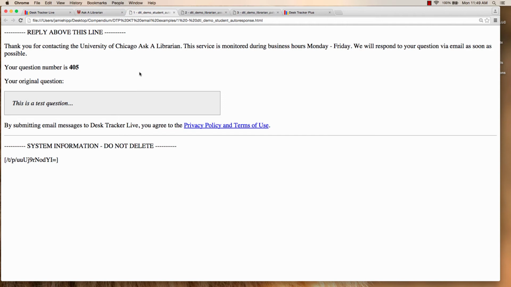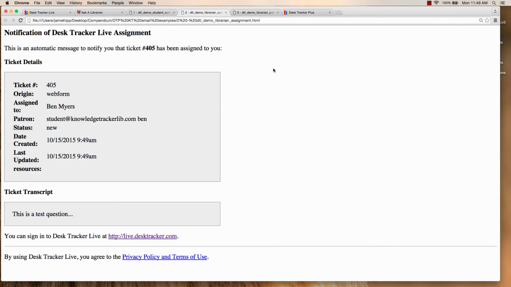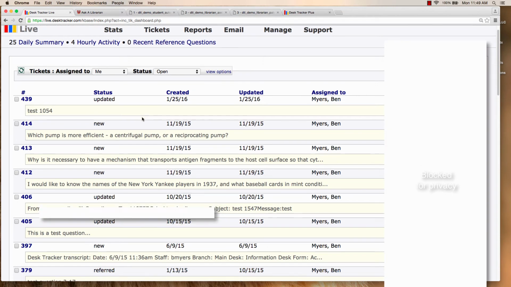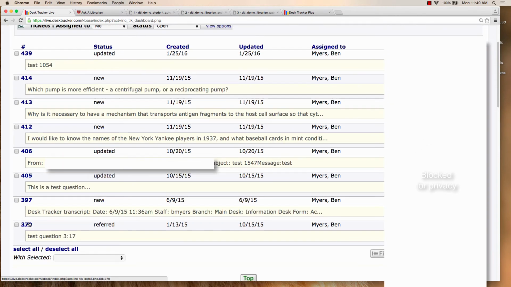And once this ticket is generated, the librarian that it's been assigned to will receive an email. They will see the ticket number and all of the details of the ticket, of the patron information, and also the transcript of the question. And they will be told to log into the system. So the librarian will log into the system, they go to Tickets and Dashboard, which is just where we are, and they will see all of the tickets that are open to them. So I'll go ahead and scroll down to this first ticket down here. You click on the ticket number, it is a hyperlink.